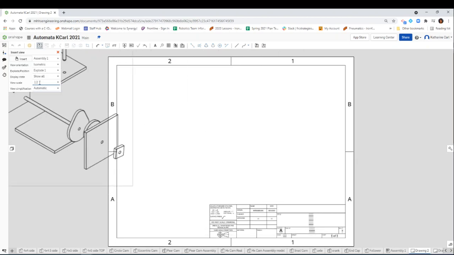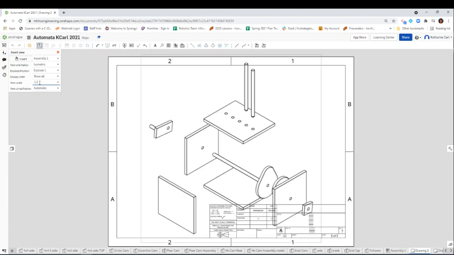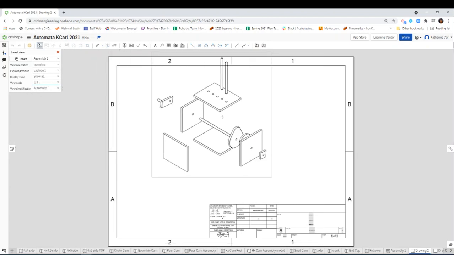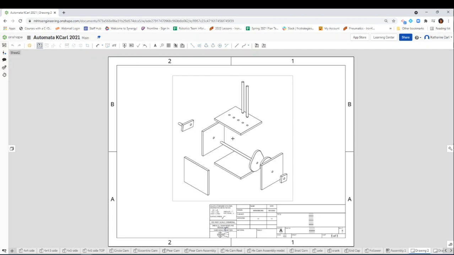Yeah, it kind of goes off the page. So let's try 1 to 3. Tab. A little bit smaller. Hopefully that will fit. Yeah, there we go. So click to make it stay on your drawing. And how cool is that? Now you see your entire assembly and it's in an exploded view.